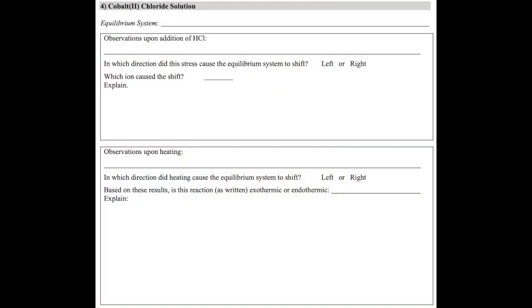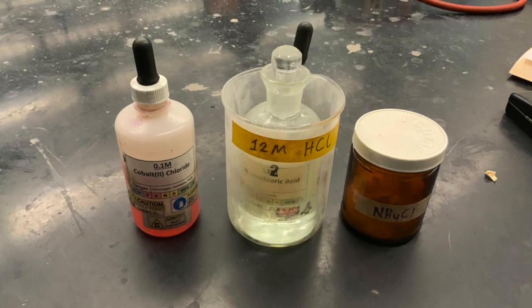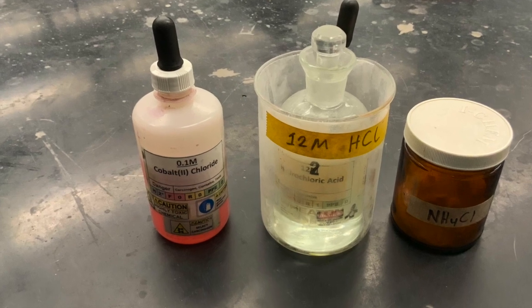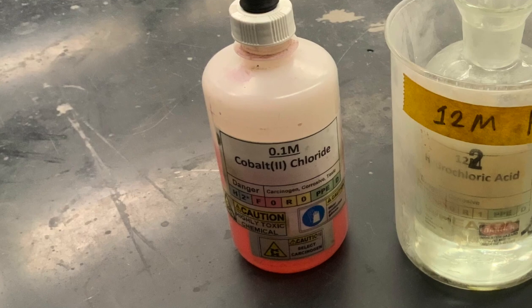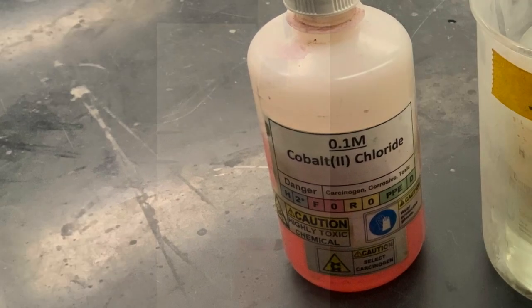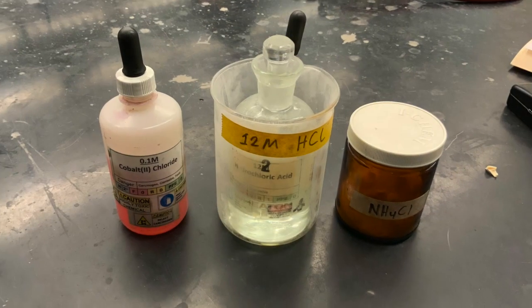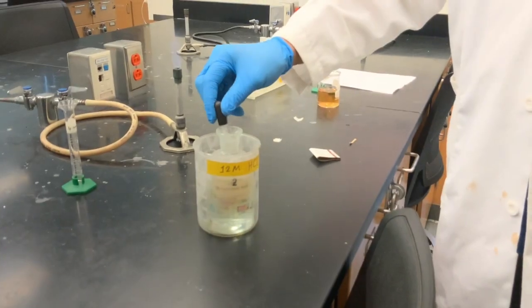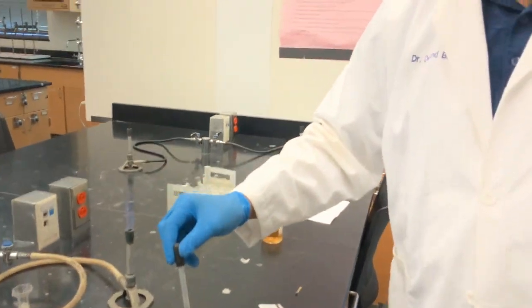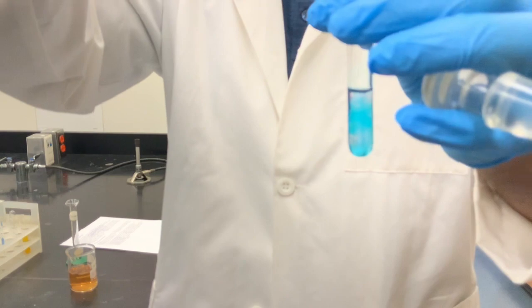In part 4, we will use 3 samples of 0.1 molar cobalt-2 chloride. Each sample consists of 3 milliliter of the cobalt chloride solution. To the first sample of cobalt chloride, we will not do anything. This sample serves as a control which we compare the other 2 solutions to. To the second sample, we will add 12 molar HCl. Record what happens upon addition of the hydrochloric acid.